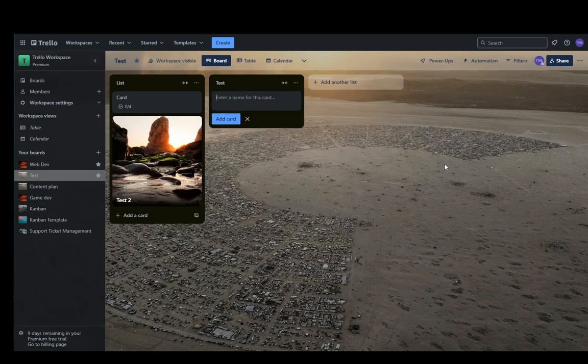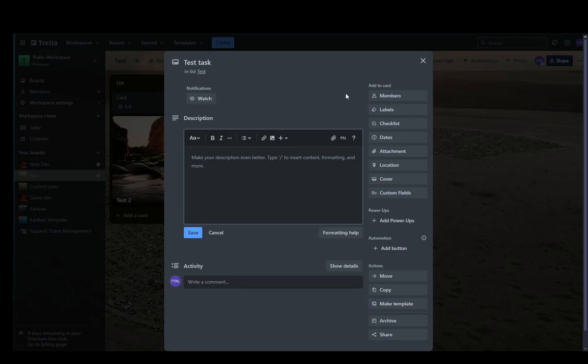For example, I don't know, test task, and now I have the card. Now this is not the end of your work. You need to go click onto the card and go into this menu where you can edit your cards. You can add a description, you can watch the card itself, you can add comments, or you can link members to it so that they get assigned tasks.